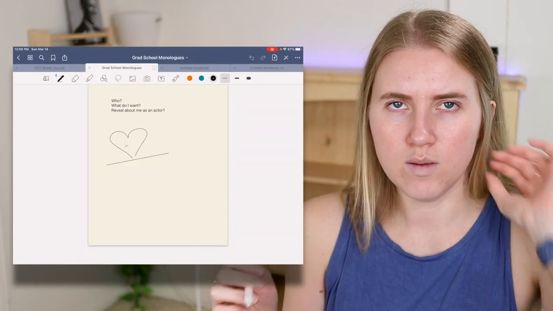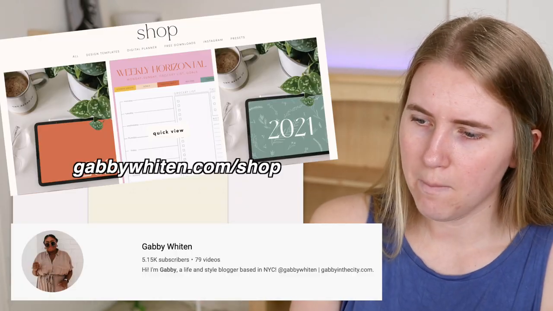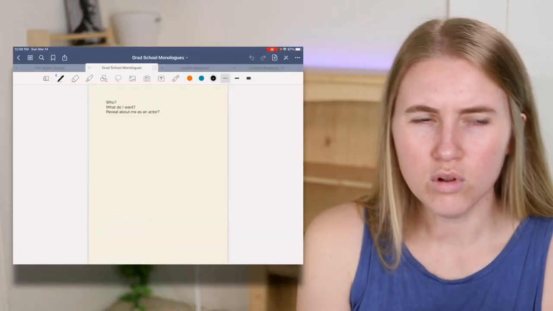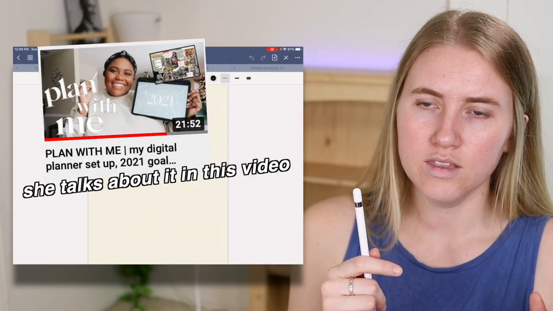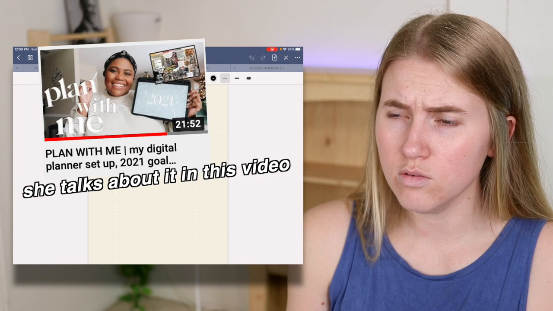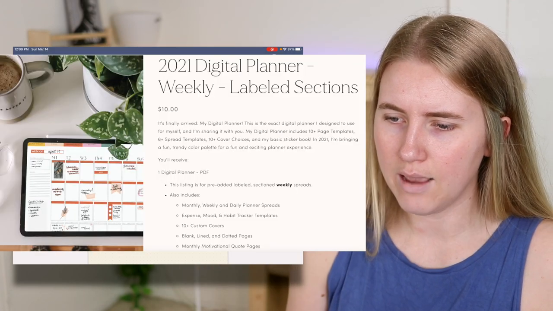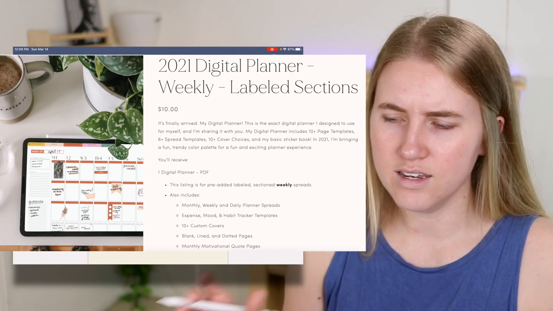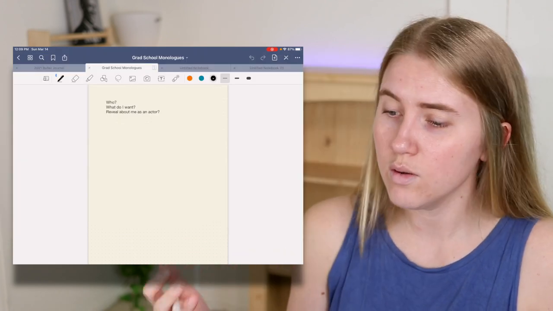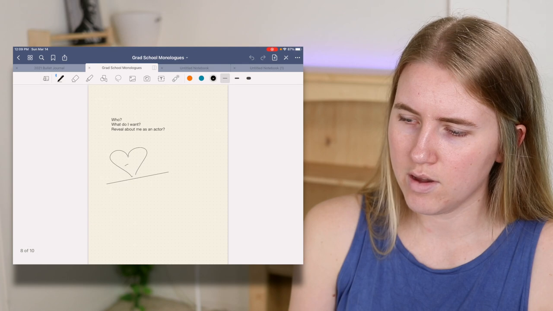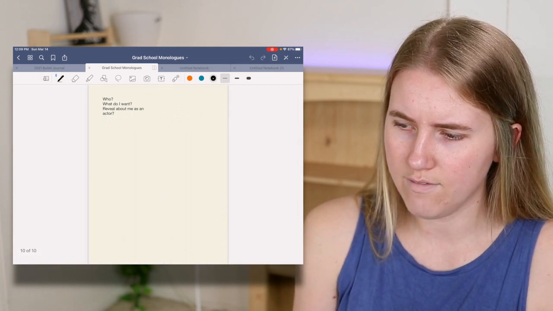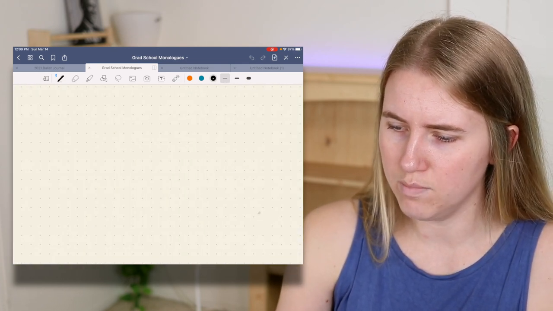There's this content creator, her name is Gabby Whiten, and she made a bullet journal, I think. She made something that I guess only works within GoodNotes, or she prefers to use it in GoodNotes. I was really interested in it, but I had never used GoodNotes before, so I wanted to try it out. And the thing I like about it that I don't know if Notability does, because I haven't tested it out yet, is that you can have the bullet pages.